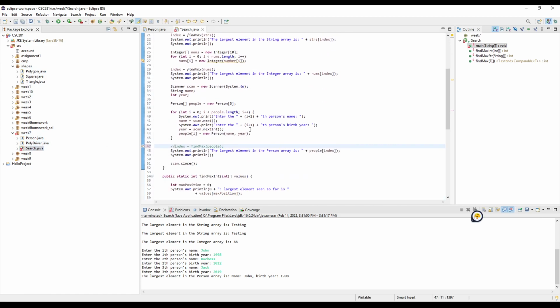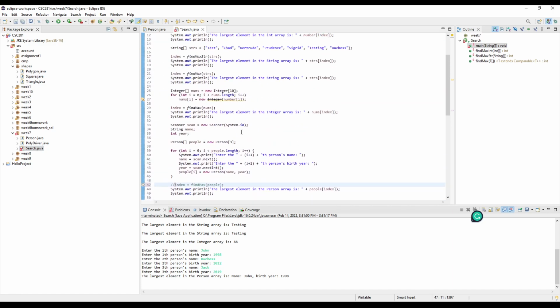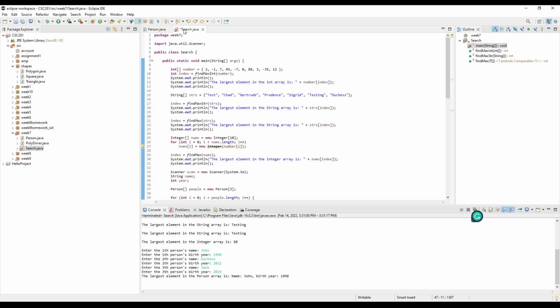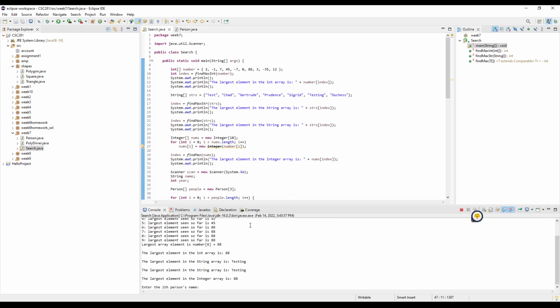Let's take a look at our search file. I deleted a few things here to showcase what's going on in this file, but we can read through it together. If I run this here, it says I have an X, okay? So it's running okay. And we'll see here that we create a number array of integers, and then we use this findMaxInt of this numbers array.